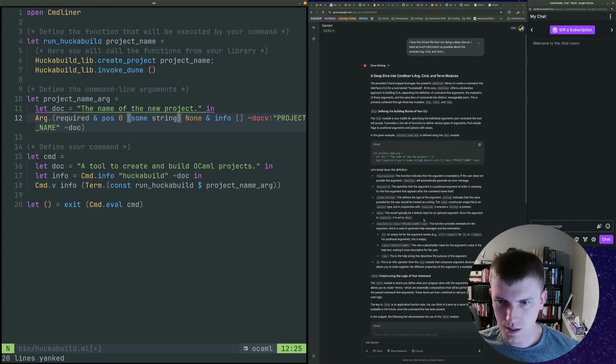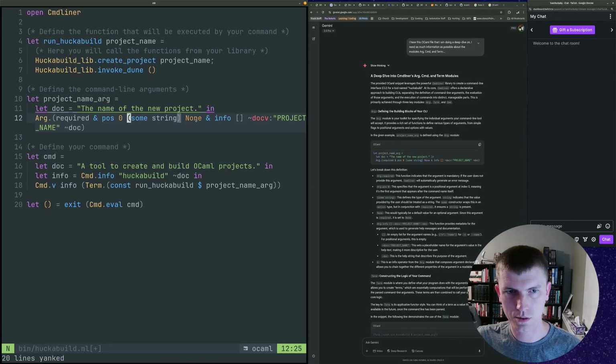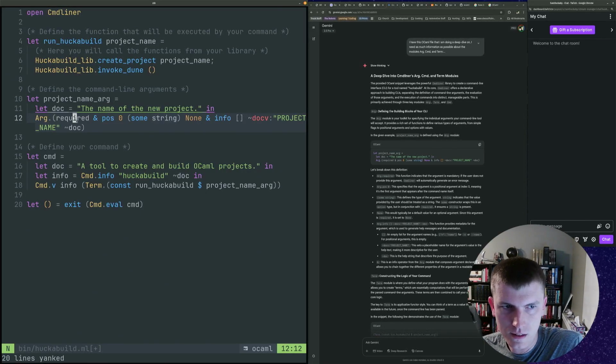None. This would typically be a default value for an optional argument. Okay, so there's no default. It must be a string. It must exist. It's at first position. It needs to be a string. There's no default. And then info, arg.info, brackets, docv project name, doc.